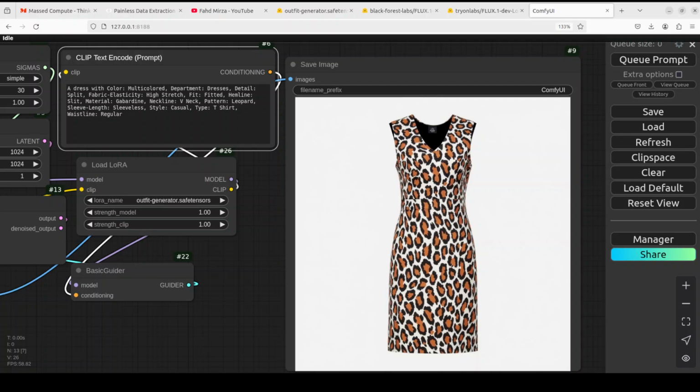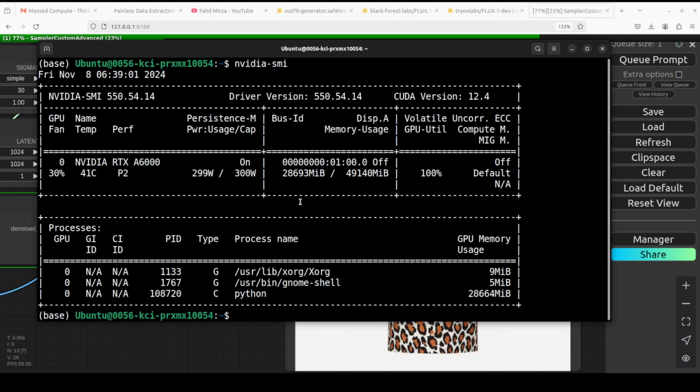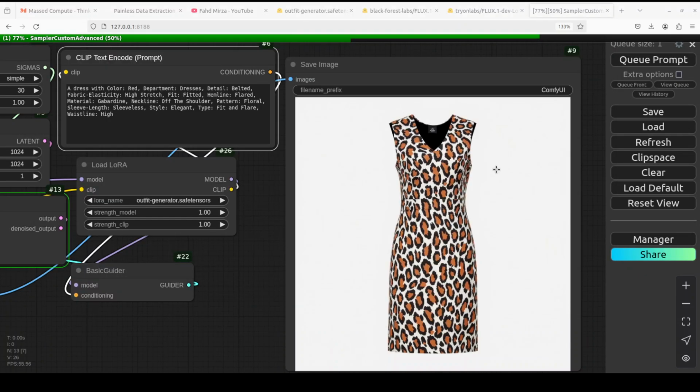Now let's give it another example. In the next example, I'm asking it for a dress with color red, department dresses, detail belted, fabric elasticity and all that stuff. So I've changed the color to red and a few other patterns, floral and all that stuff. So let me run it. While it runs, let's see the VRAM consumption. There you go. So you require just around 29 gig of VRAM for this. Make sure you have that much. Okay, so it's almost there. Let's wait.